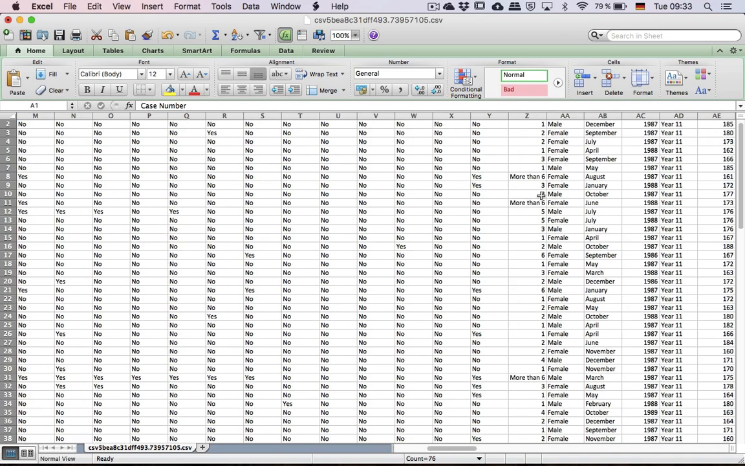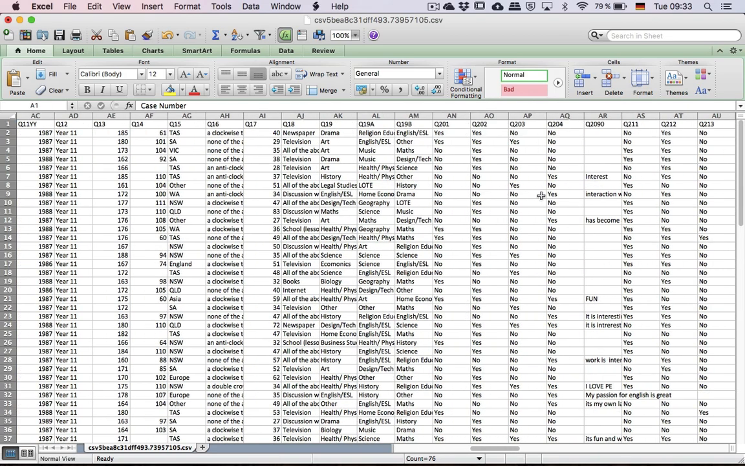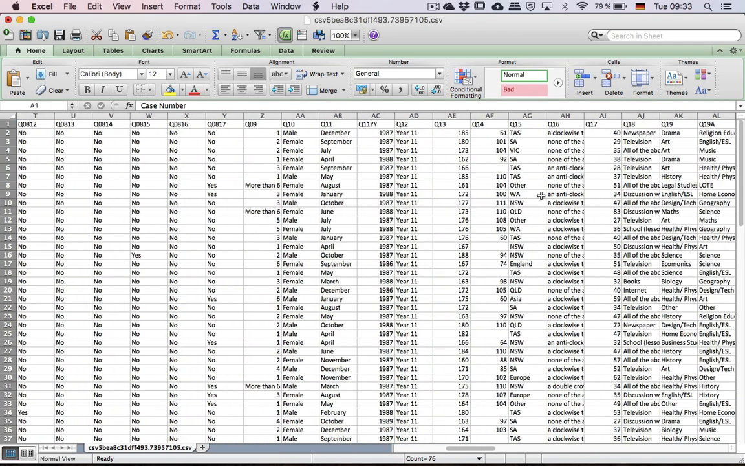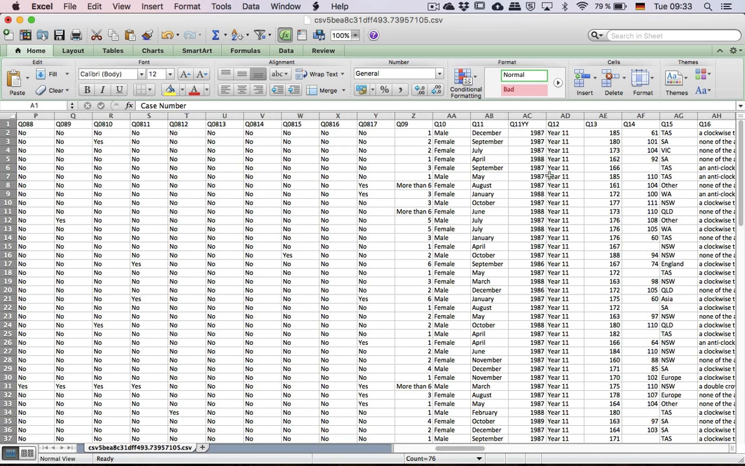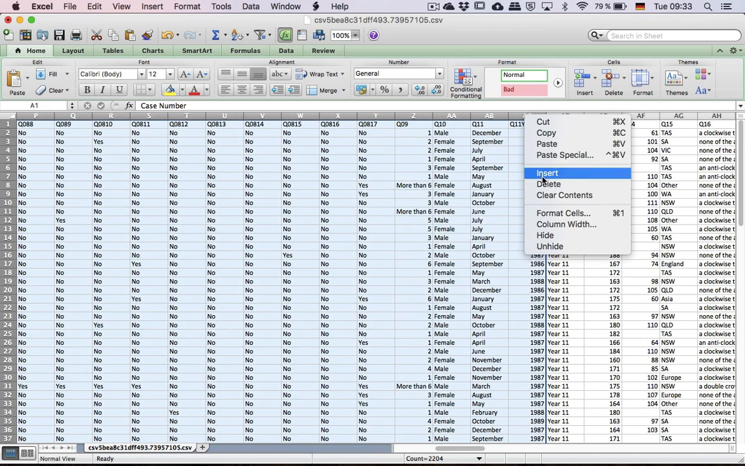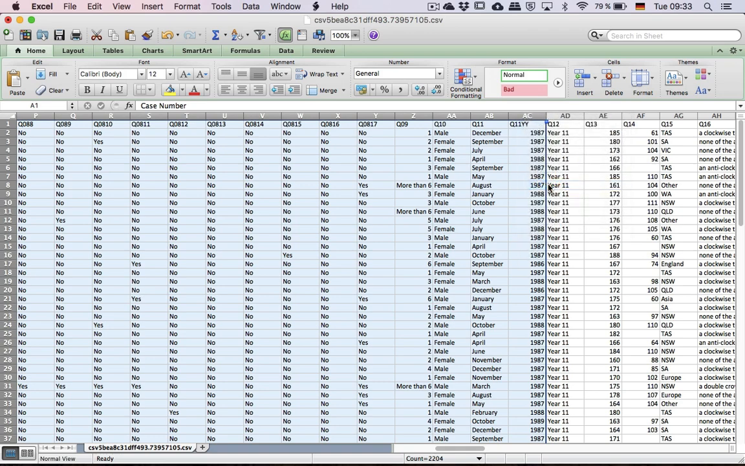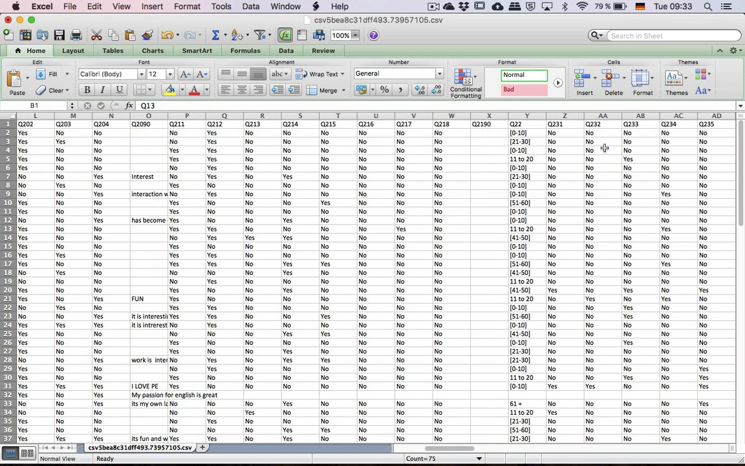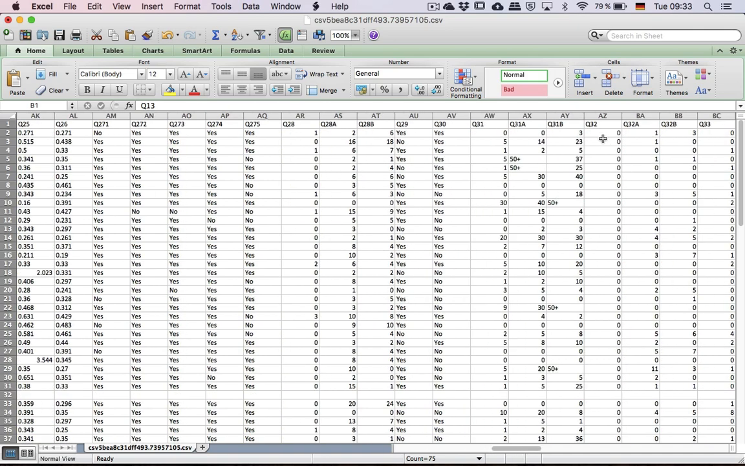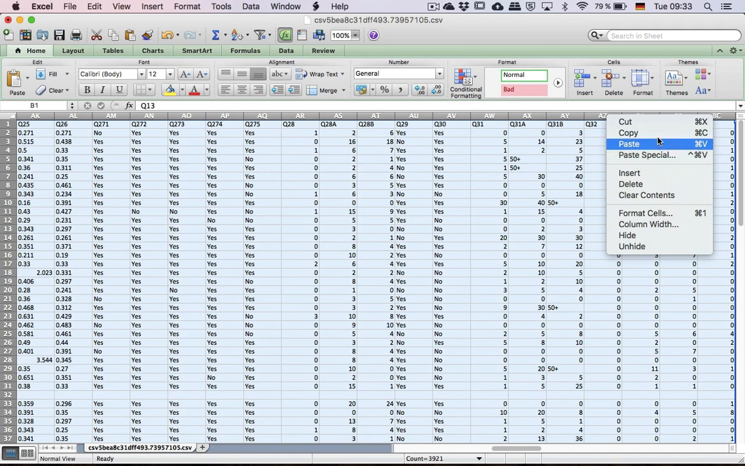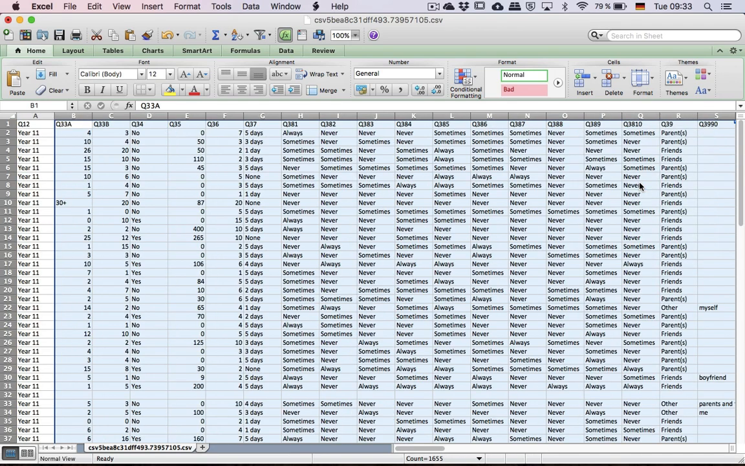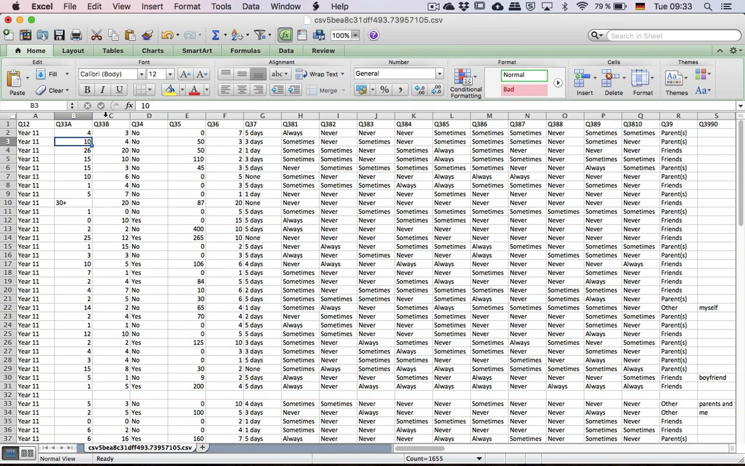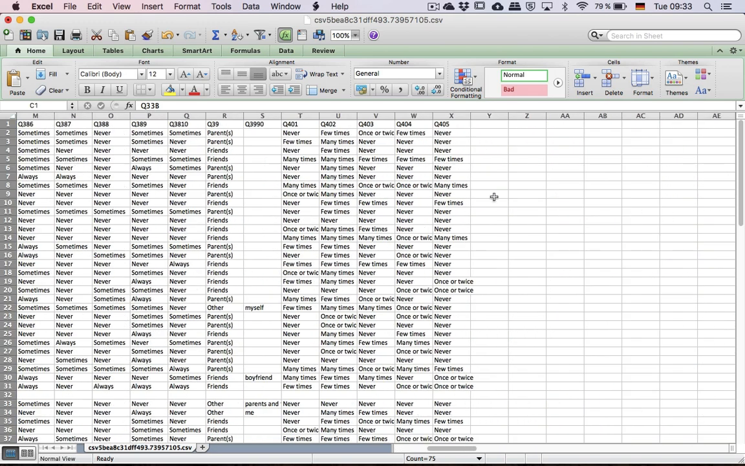All right, so we were over here, and this was our data for year 11s. Okay, so we can delete everything else. And we wanted question 33, the second part of that, so 33A. There we are, that's the TV, and then we can get rid of everything else.